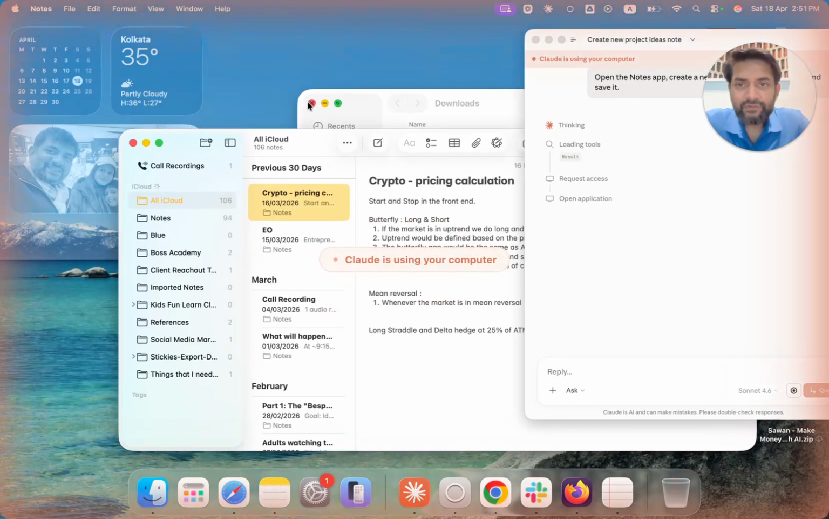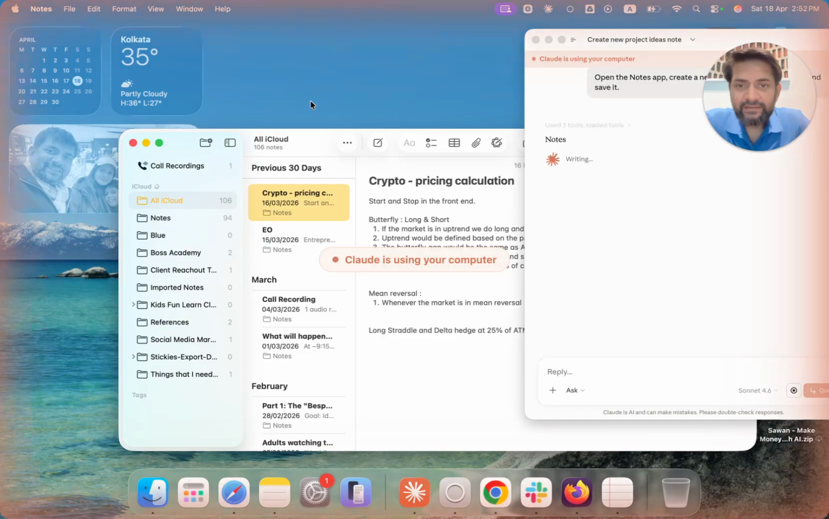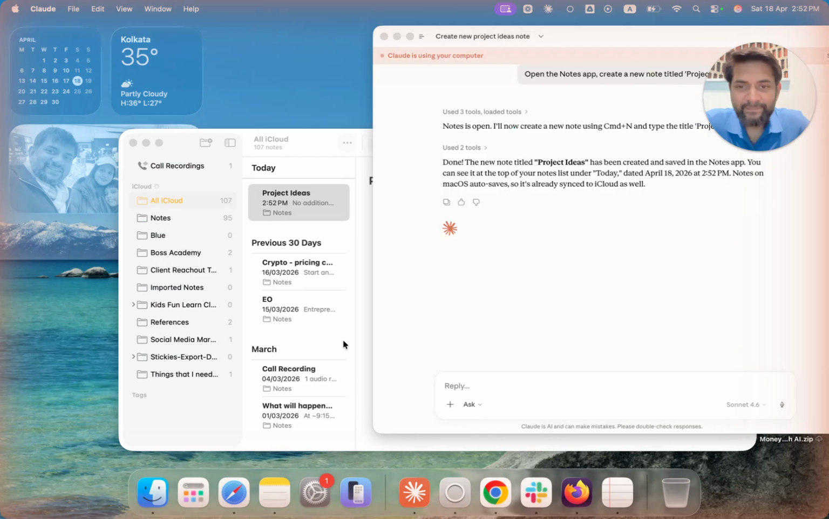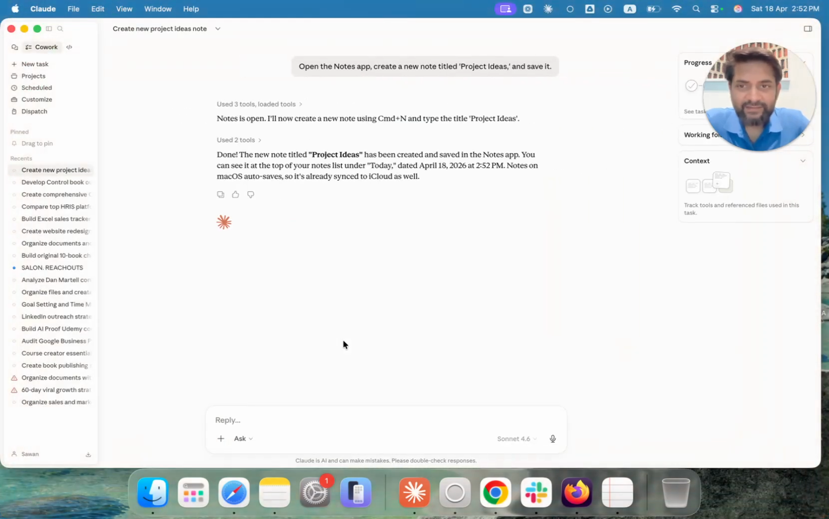It now took the access, and it is now creating a new note with the name Project Ideas and saving it. And it's done. The new note titled Project Ideas has been created and saved in the Notes app. You can see it at the top of your notes list under Today, dated. Notes on Mac autosave, so it's already synced to iCloud as well. And there you get it.